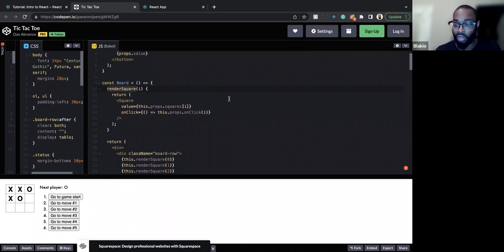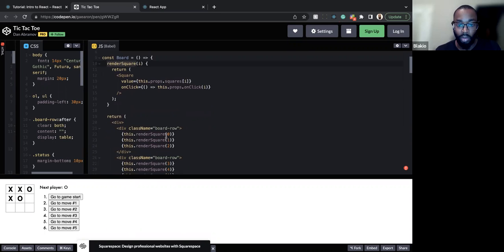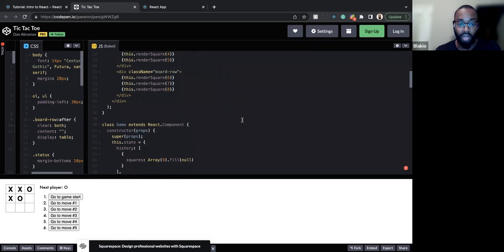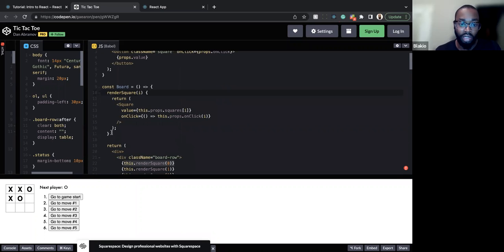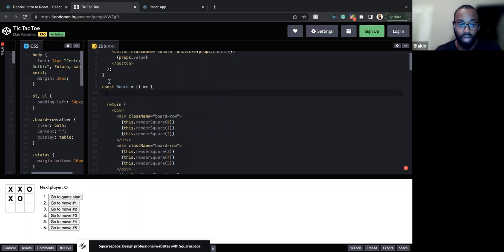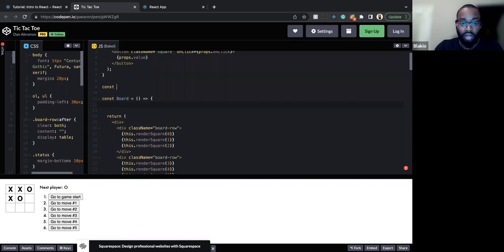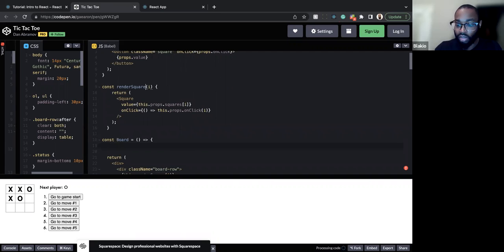Now we have render square here, right? And we're passing it in like this. I'm gonna change render square. I'm gonna make this a component as well. And let me put this here, just like we saw it. Arrow function here, like that.